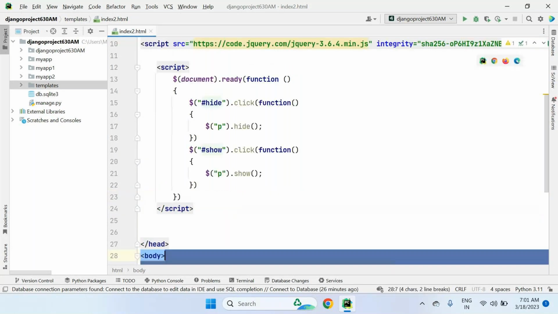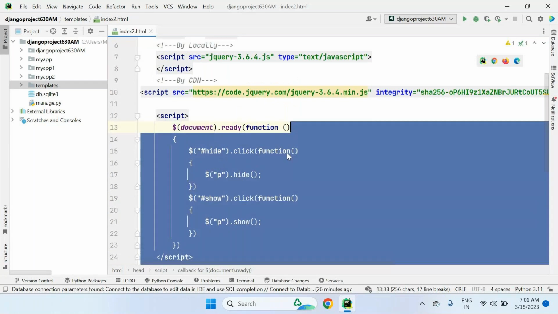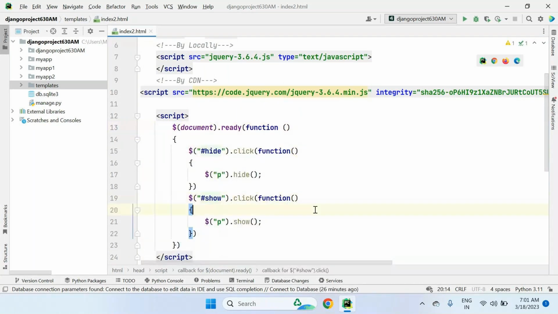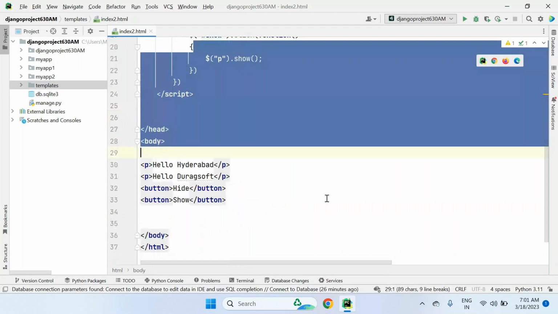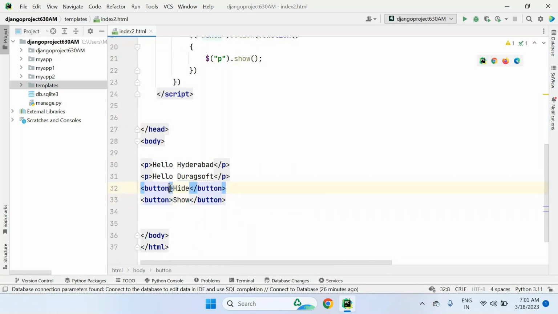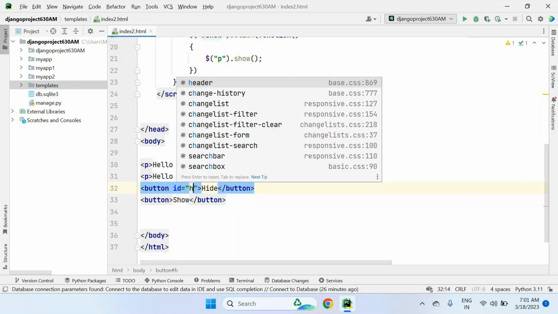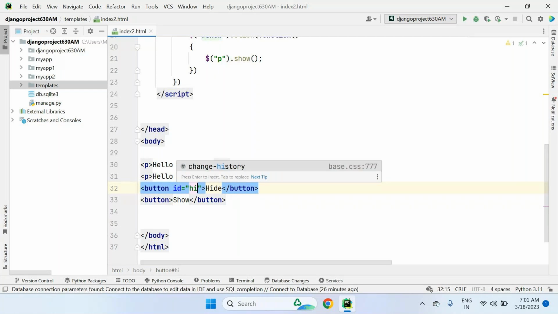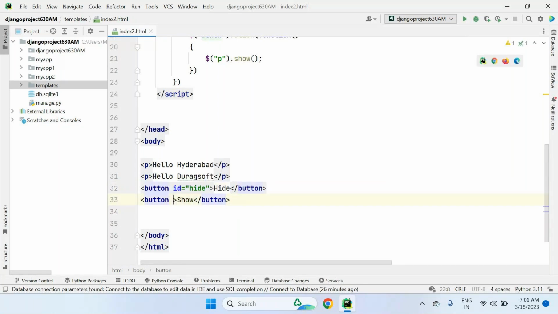We clearly have IDs: hide ID, show ID. These IDs I have to include in the buttons. So here you can see button ID equals hide. Here in this button, ID equals show. Now let's run this. Click on hide, hiding is there. Click on show, show is there. So this is what jQuery actions do, not JavaScript.